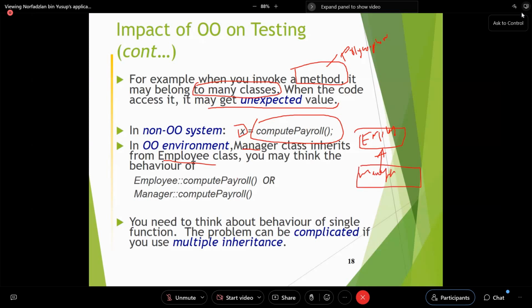Okay. Now in this case, each of these classes has what we call the complete role. So the manager actually inherits the same complete roles, but the implementations for each employee might be different. For managers, I think we have looked at these examples before. The calculation of payroll for a manager is different from the others.